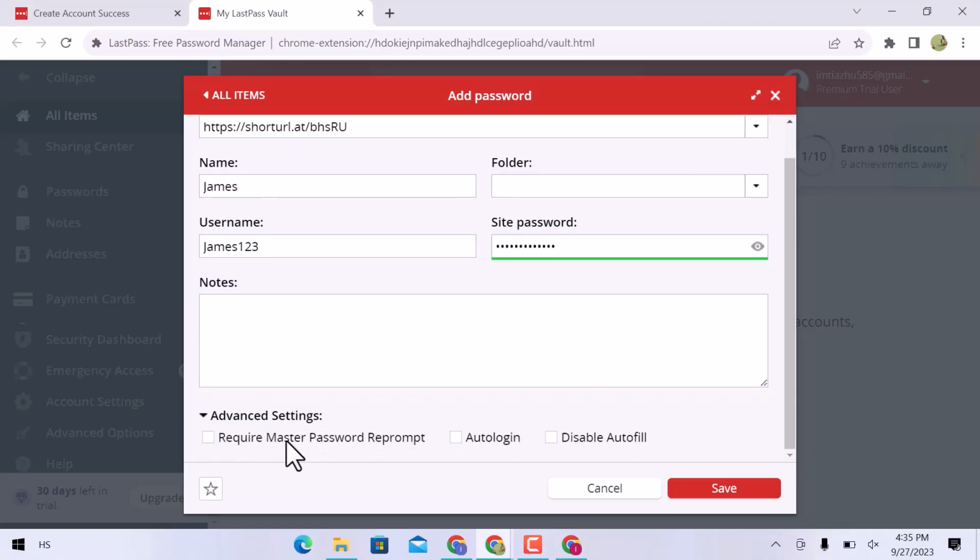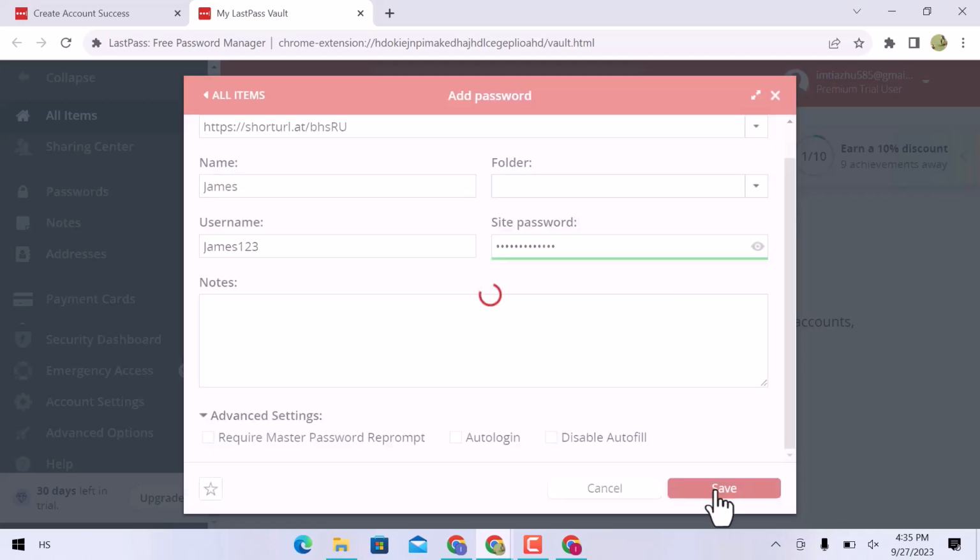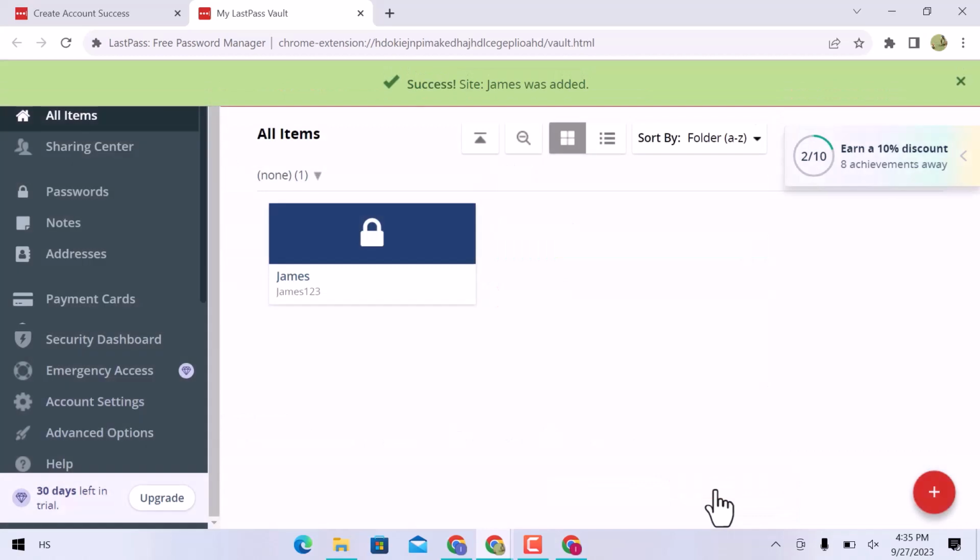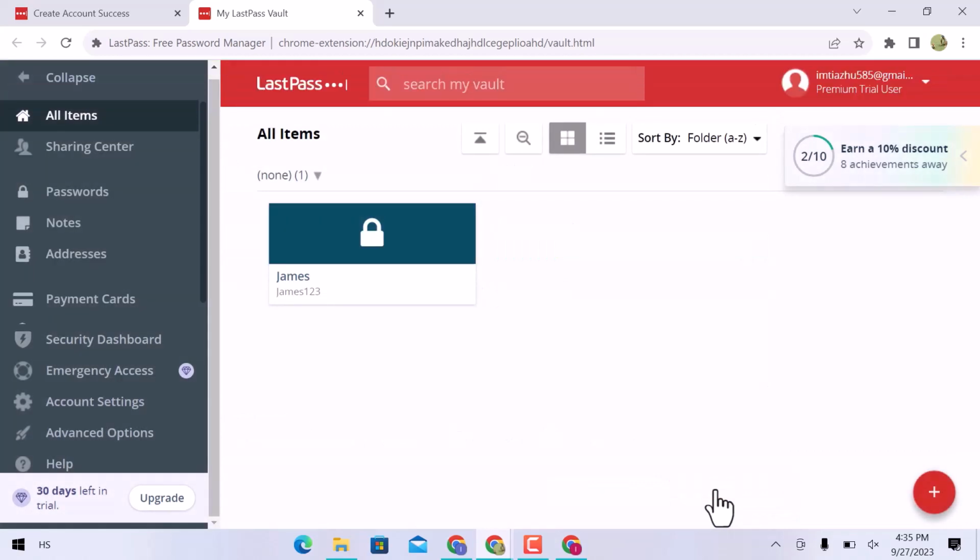In Advanced Settings, you can checkmark Require Master Password Reprompt, Autologin, and Disable Autofill. Once you are all done, click over Save. An item is added. From this plus icon, you can add more items.